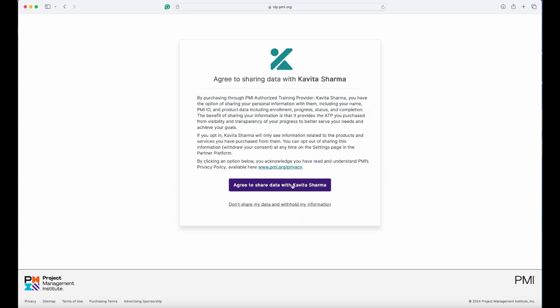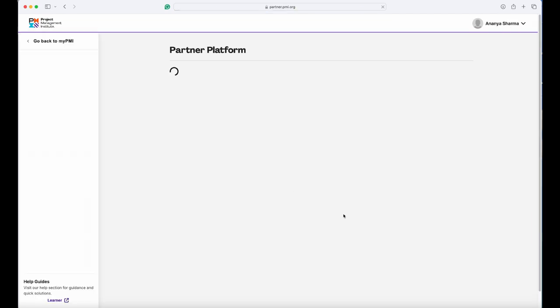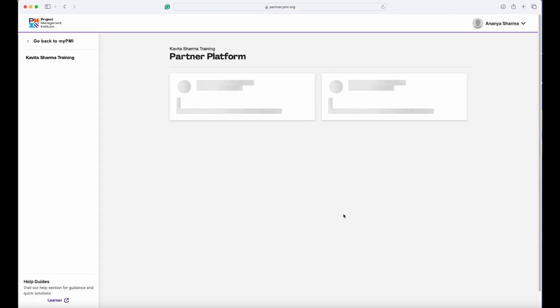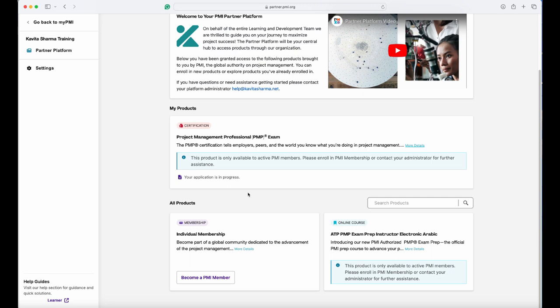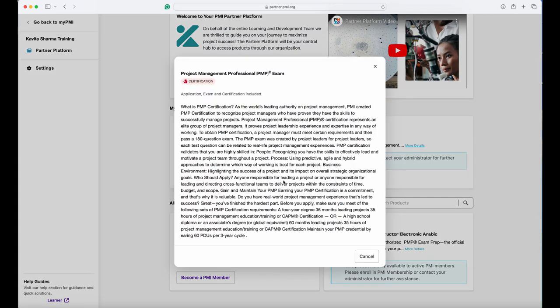I agree to share my data, or you can select do not want to share your data. So once you click on this, it is a slow site, it takes some time. So wait for pmi.org to log in. So here you're going to see that you have got two products. The first one is become a PMI member, and the second one is certification.